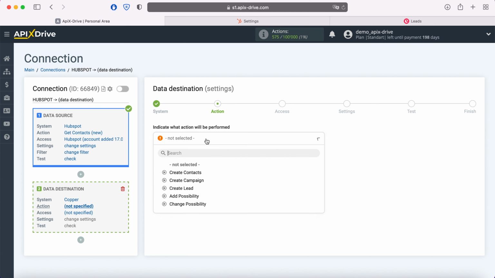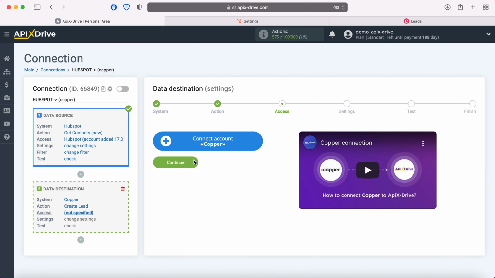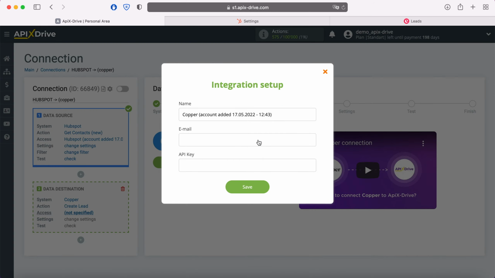Next, you need to select an action. Create lead. At this stage you need to connect your Copper account to the ApiX-Drive system. In this window, you must specify the Copper user email. Now you need to specify the API key.